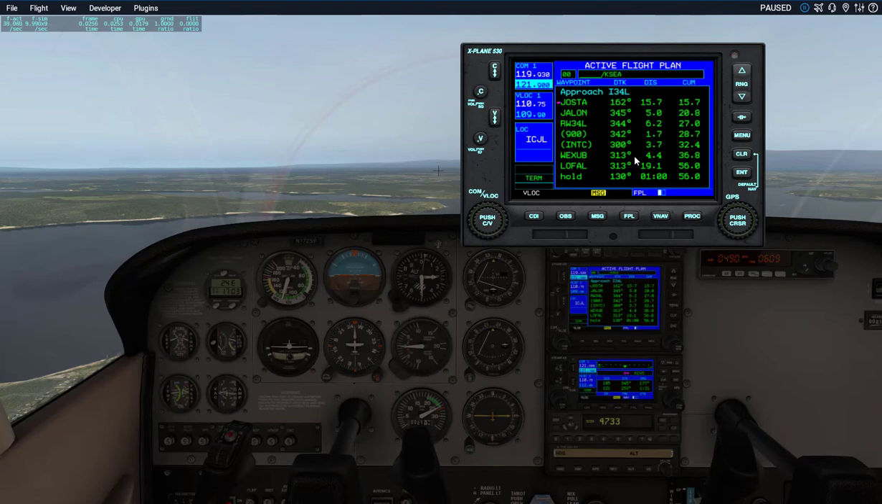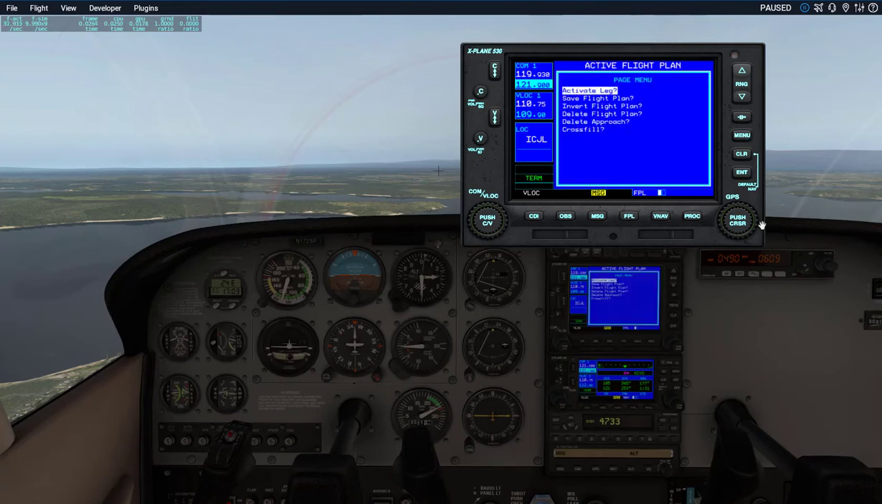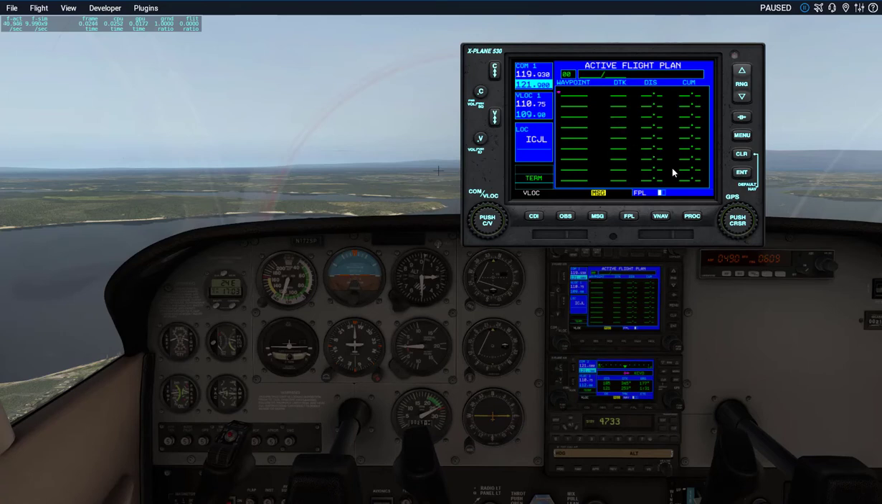That isn't what we're going to be using, so I'm going to click on the menu, and I'm going to scroll the outside ring up until I get down to delete flight plan. Press enter. That flight plan is gone. I'm going to click the center of this inner knob to highlight this, and then I'm going to enter that fix that we saw just a few moments ago.